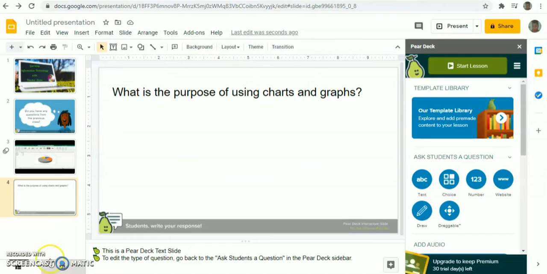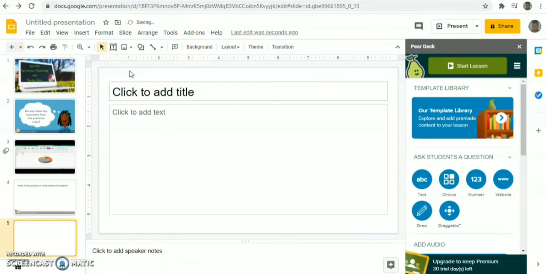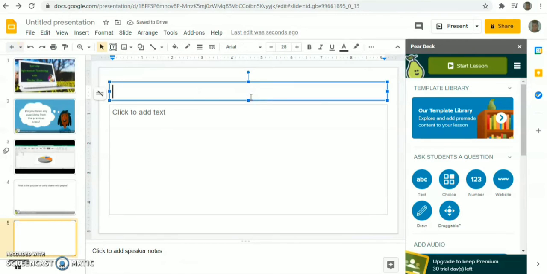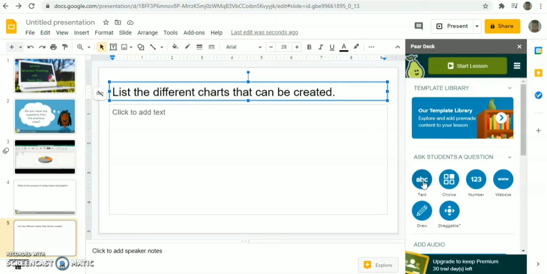All right, so I have another question. So I'm going to go ahead and add another slide. All right. So I'm going to say list the different charts that can be created. All right. So that is another text question. So open-ended question for them to respond to.